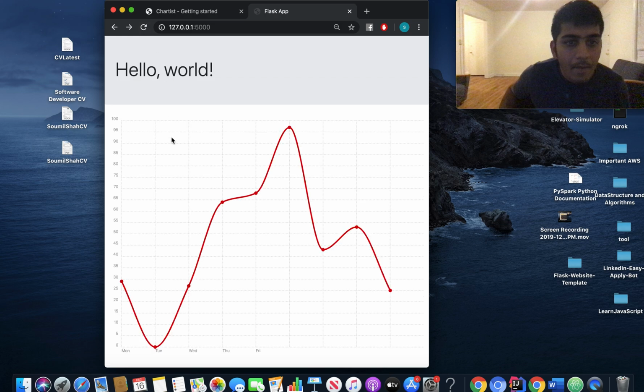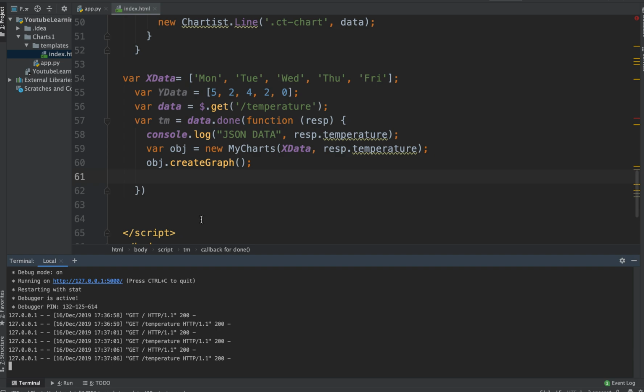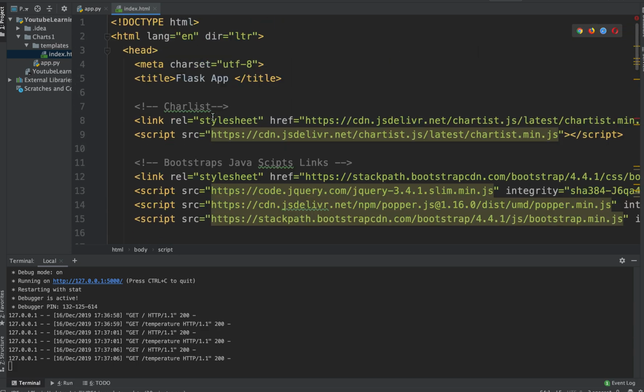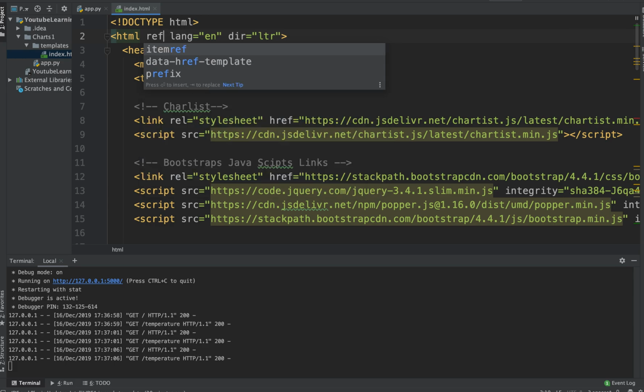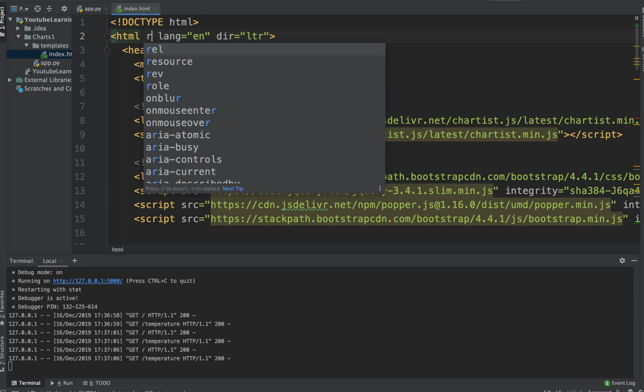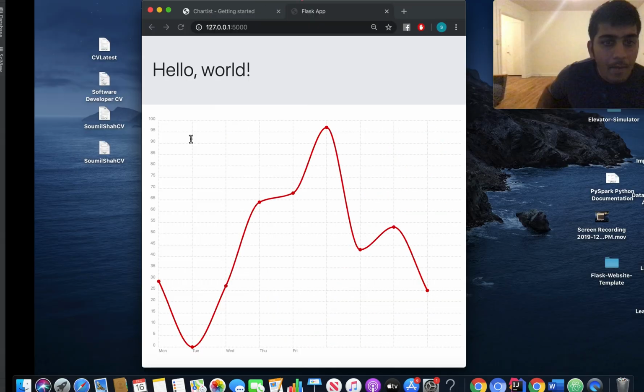Now someone might ask me, hey, it's annoying. You can add a button and then click the button so that the data will refresh on your graph. Another option can be basically in the HTML itself, you can add, I don't know how many of you know this, there is something called refresh or something. All right, I'm gonna get back to that.